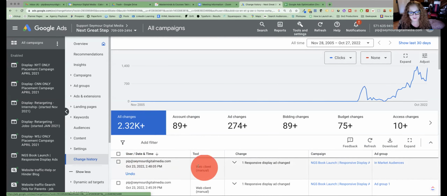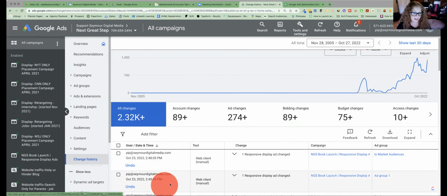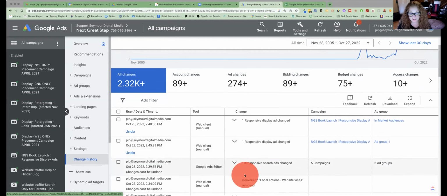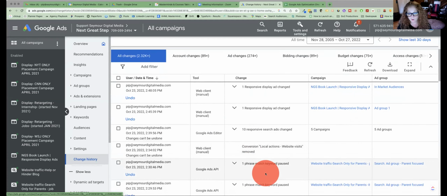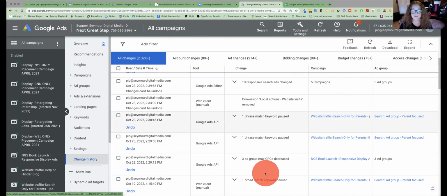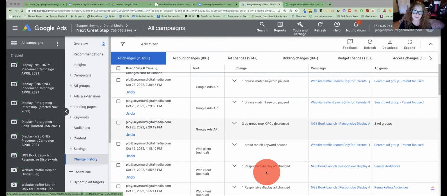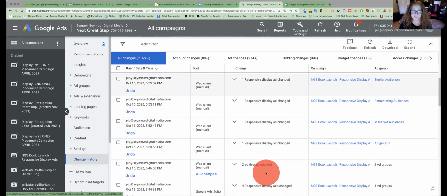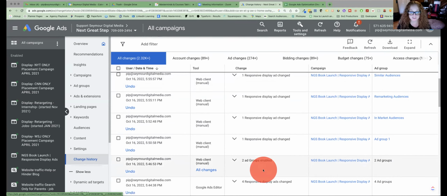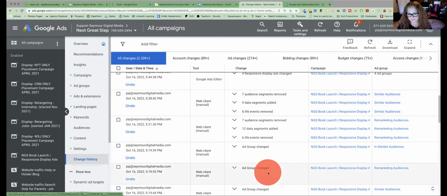October 23rd, I went in and changed a responsive display ad. I changed out the video because the client didn't like the video. So I went in again at this time, and you can see it does every little change. So your client can see, are they working on the account? Do they actually sign in? Do they care about me? Because you will have some Google Ads people where a campaign's running really well, and you don't need to touch it, right? So I'd look at these.